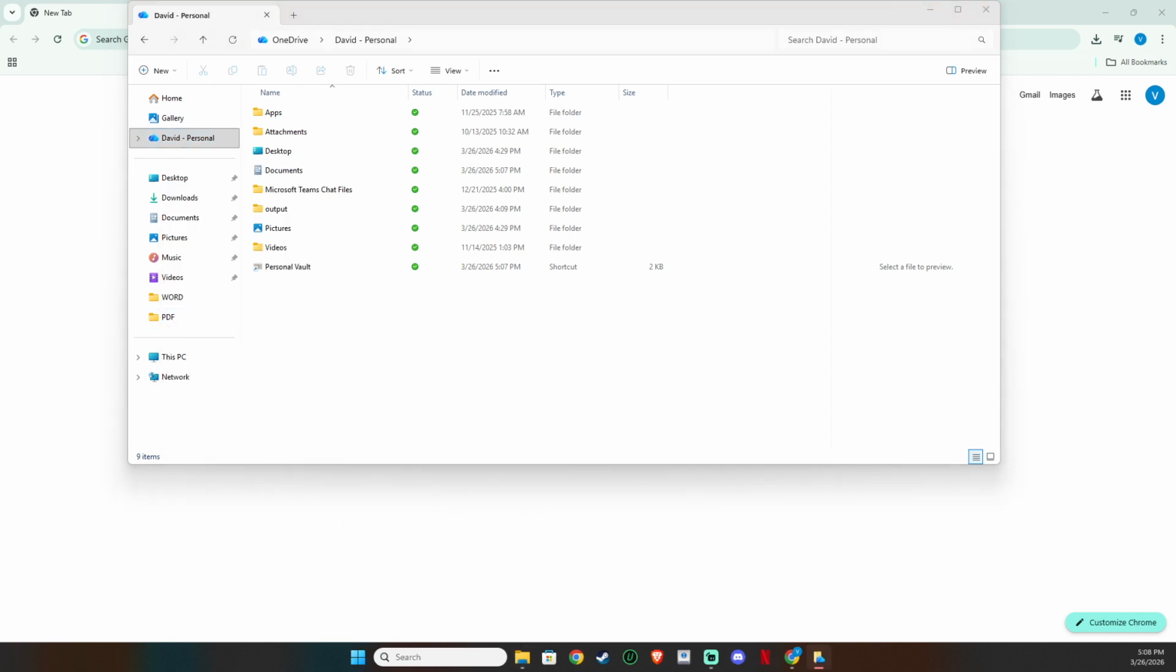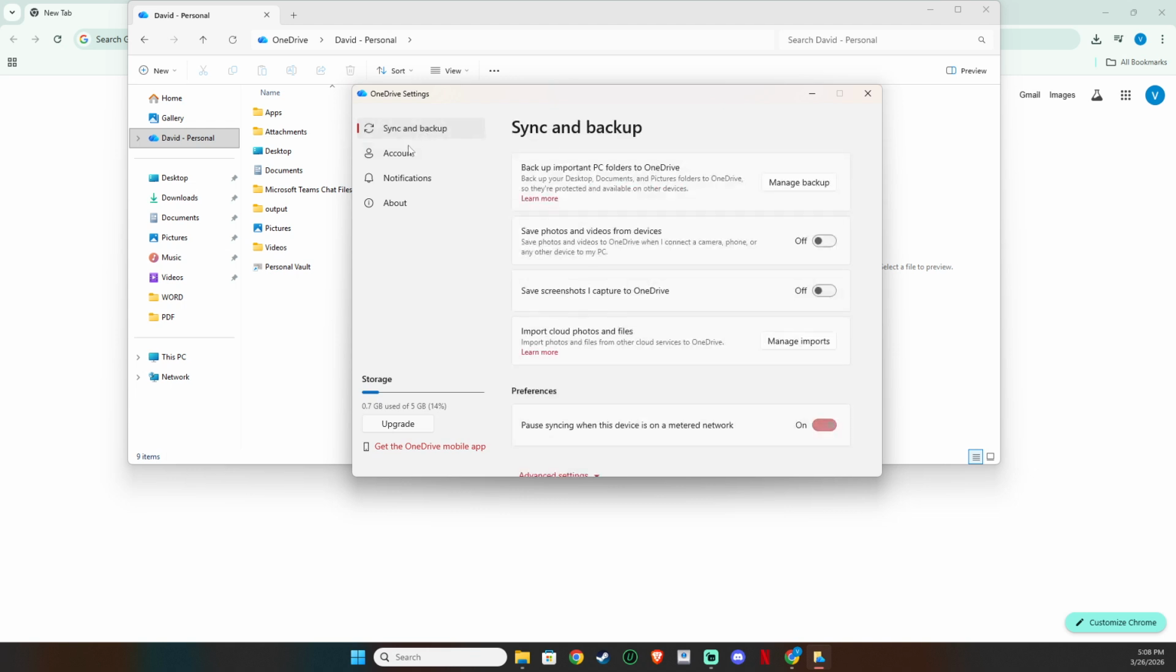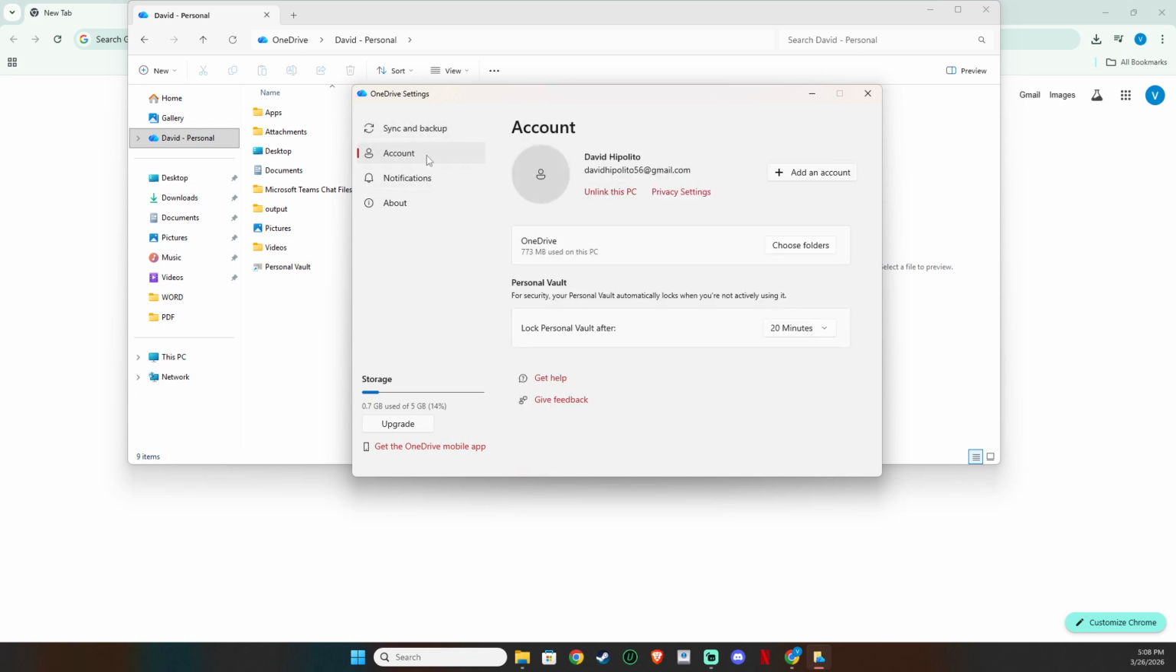Inside the OneDrive window, go to the Account tab. You'll notice other tabs for general preferences and backup, but Account is where the link between your PC and the cloud is managed. Here, you'll see information about the account that's currently connected. To turn off syncing on this device, click Unlink this PC.